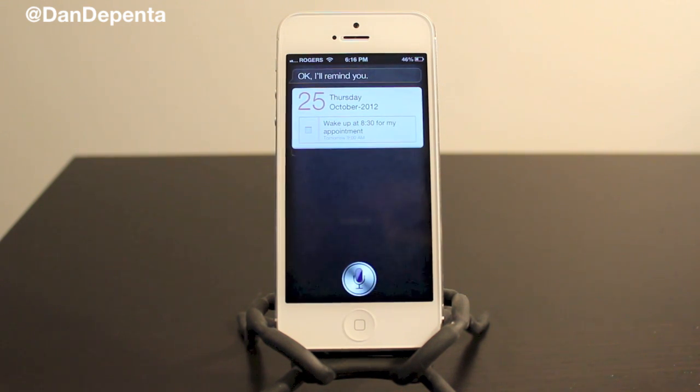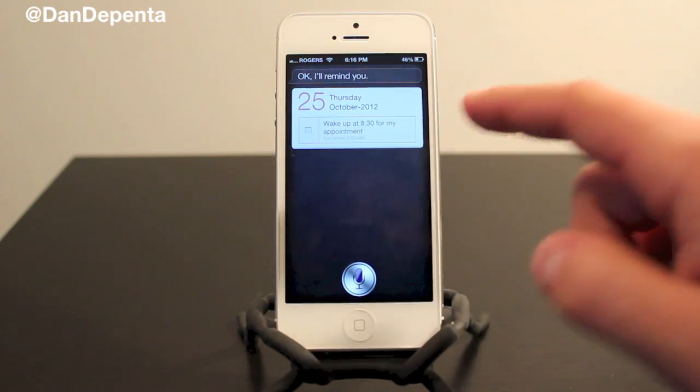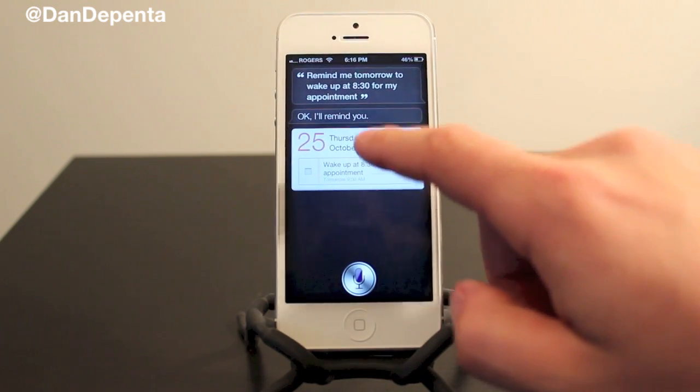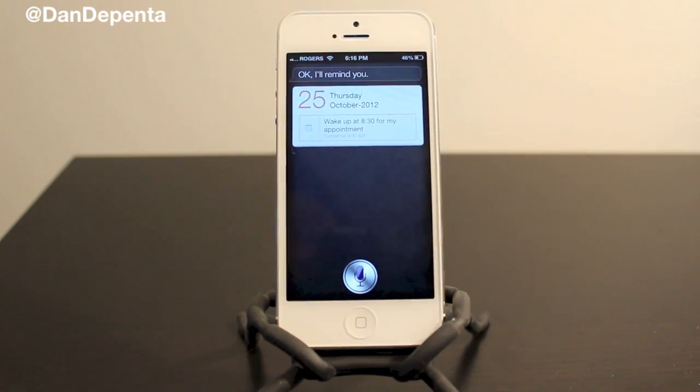Okay, I'll remind you. Now, I don't know why Siri said 9 o'clock, but as you can see, it says wake up at 8:30. I don't know why she put remind me to wake up at 8:30 for my appointment, but then she said 9 o'clock. I'm not sure why she did that. But anyway, usually it's pretty accurate.